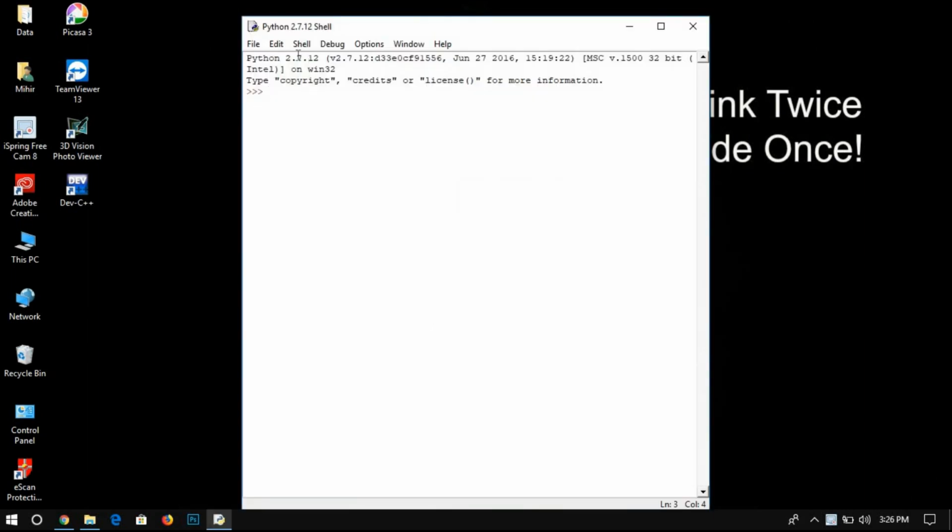So yes, it successfully installed Python. The version of Python is 2.7.1. So let's check if it is working. Print. Yes, it's working.